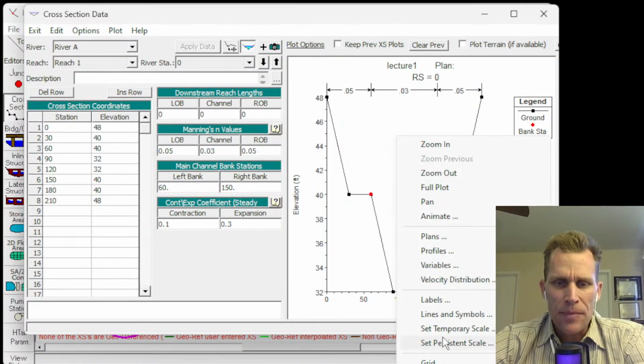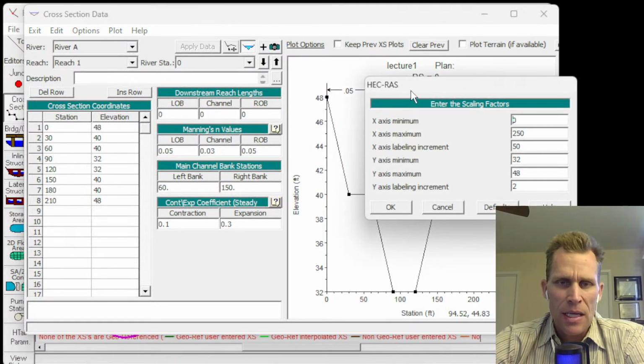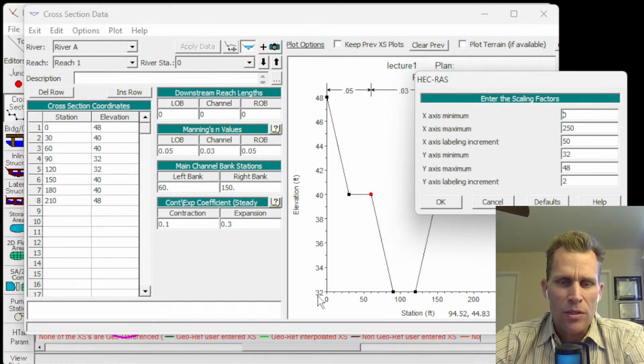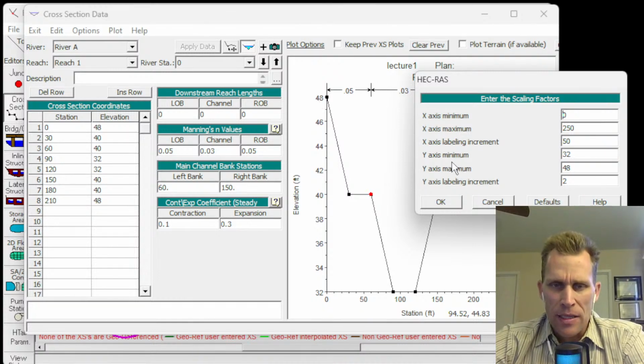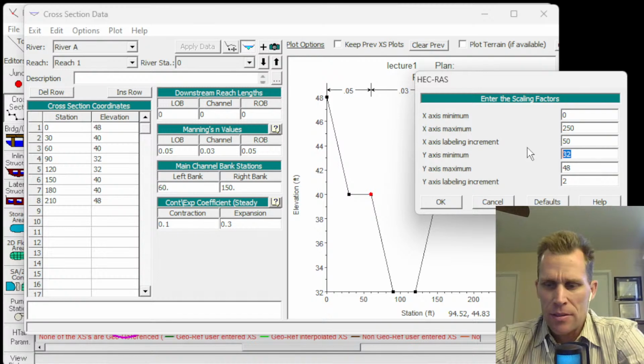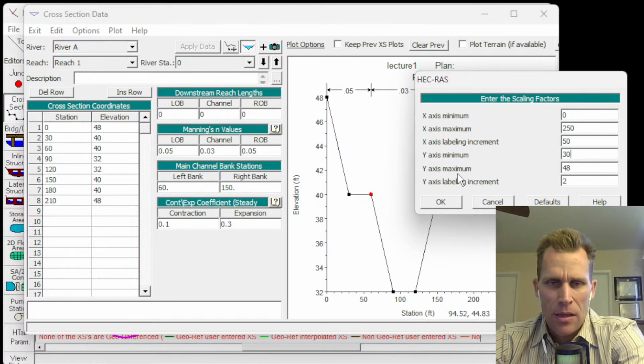If I go right click, set persistent scale, and then now what I want to do here, let's put a minimum vertical elevation of 30, and how about a maximum of 50? Okay, so that's for Y minimum. It says 32. I'm going to type in 30. And then for Y maximum, I'll go ahead and type in 50.